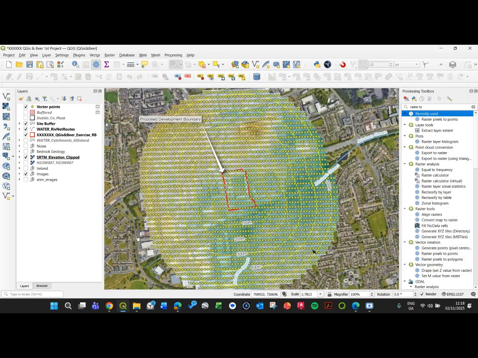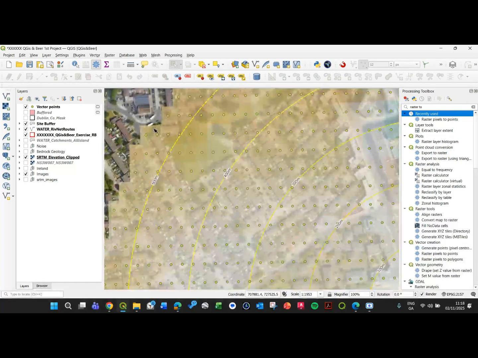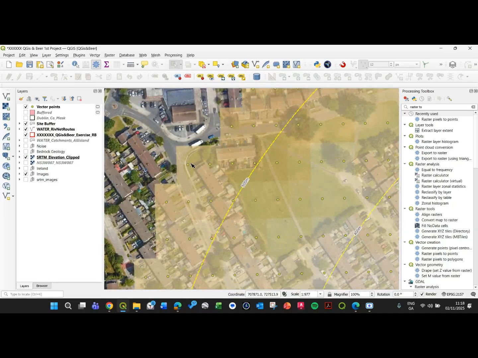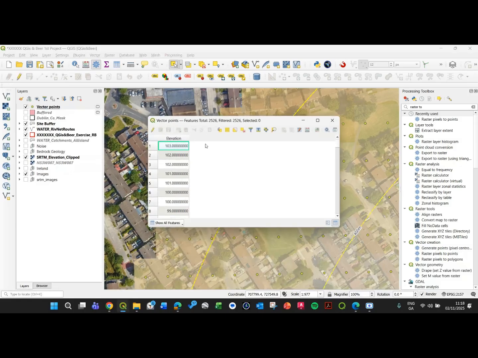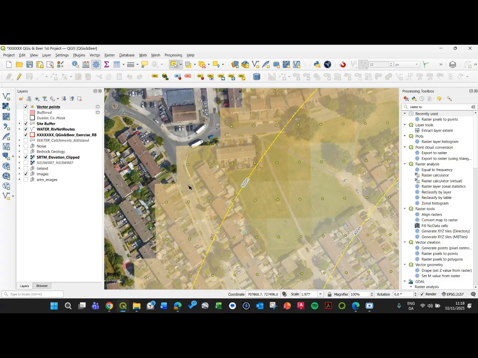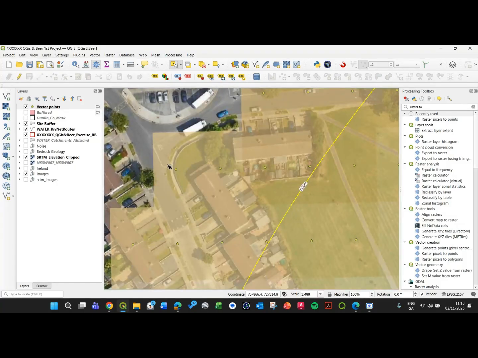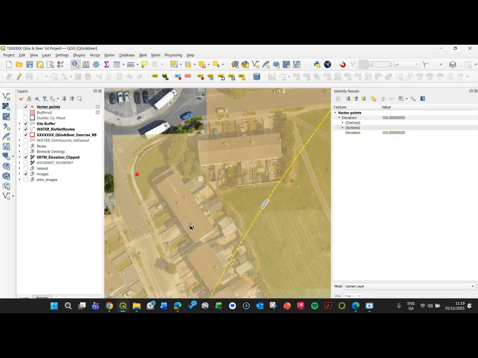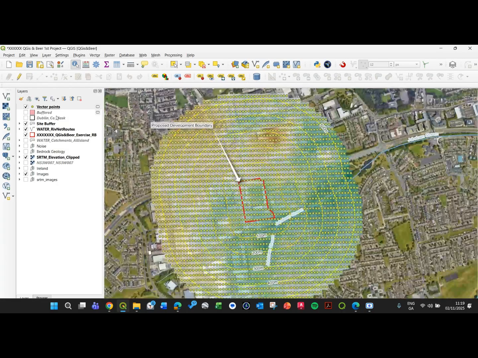Okay, now you can see all the points. What this means: every pixel centroid now generated a point which has its attribute table, its elevation. So the average elevation within this area will be, for example, let's select here and here, 106 meters. Well, I don't want to see it this way, but it worked.